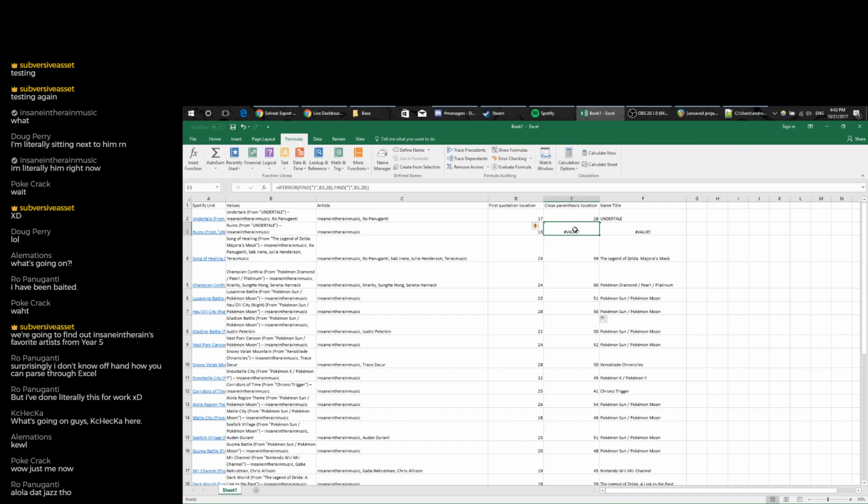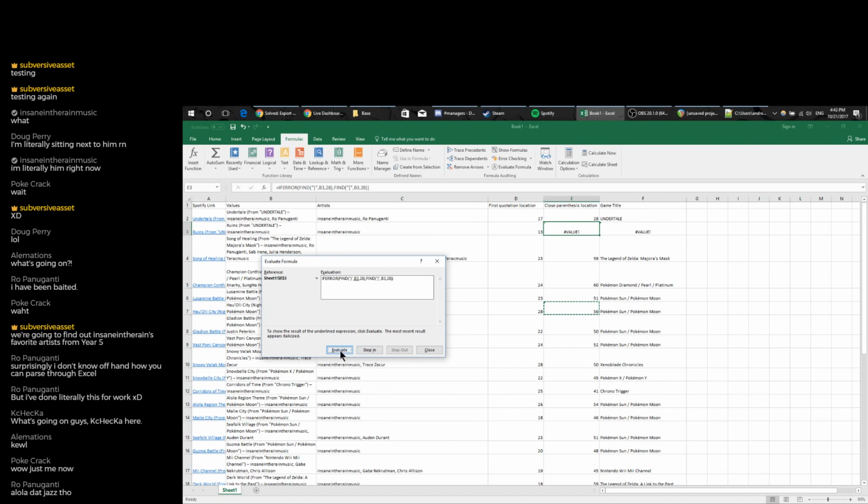Oh, here, it actually breaks here. So what about our if error statement doesn't work consistently up there? Let me just paste that in there. Okay, let me actually test this out now. Evaluate formula. Okay.